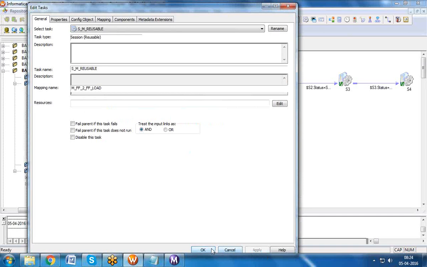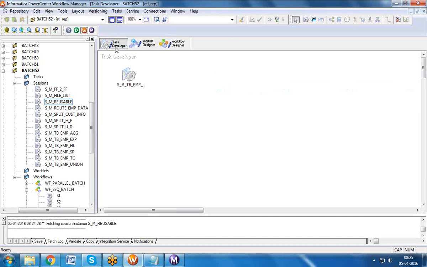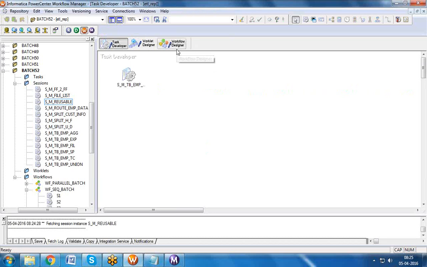Now see where you can see that particular session. Can you see that session here? Now you can drag this session into any of the workflows. I believe you understand the difference between creating a session in the Task Developer and Workflow Designer. Whenever you create a session in the Task Developer, it is called a reusable session. And whenever you create a session in the Workflow Designer, it is called a non-reusable session. Can I convert a non-reusable to reusable? Yes. Once you convert it, you can't revert it back. Okay, now you are clear with Task Developer and Workflow Designer.